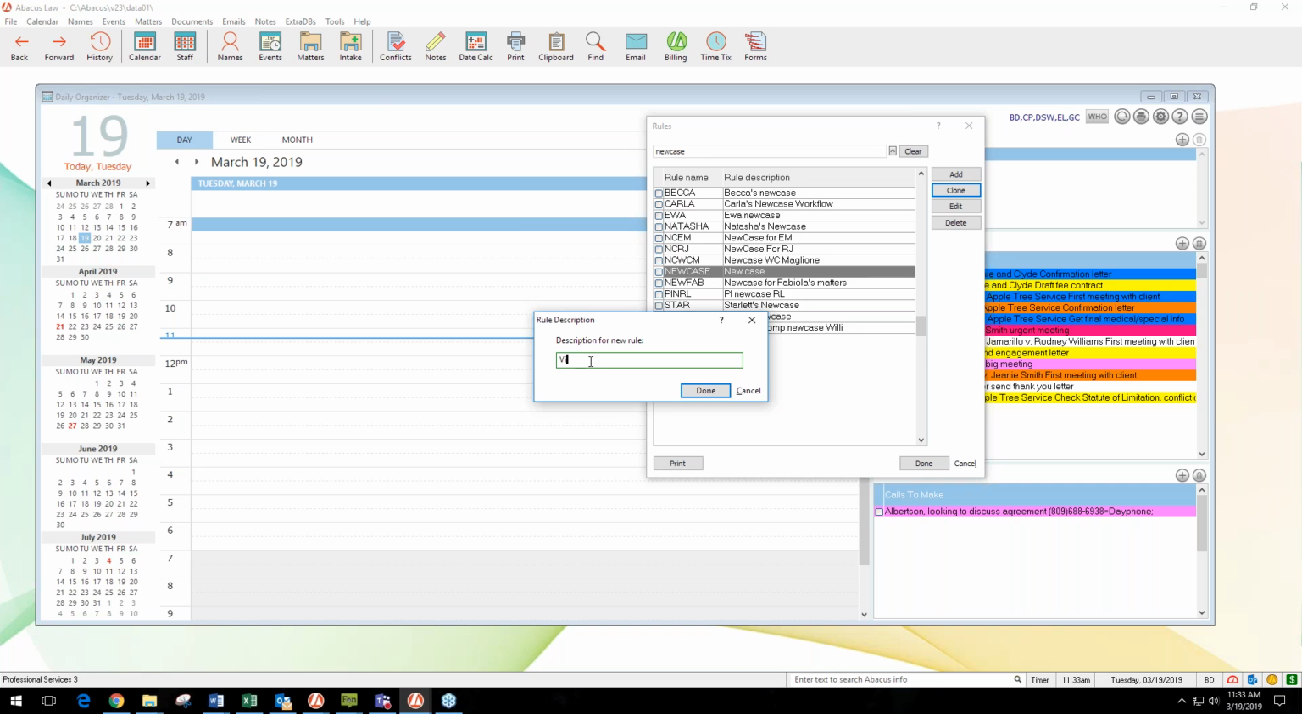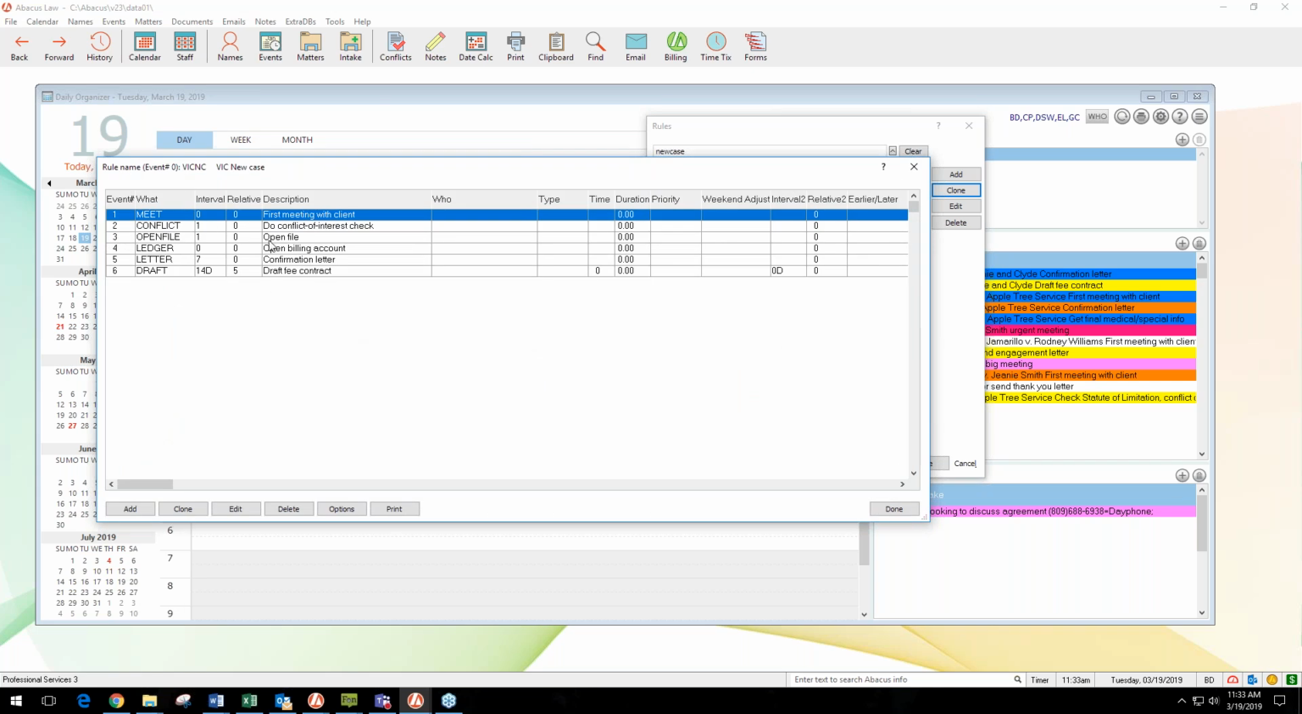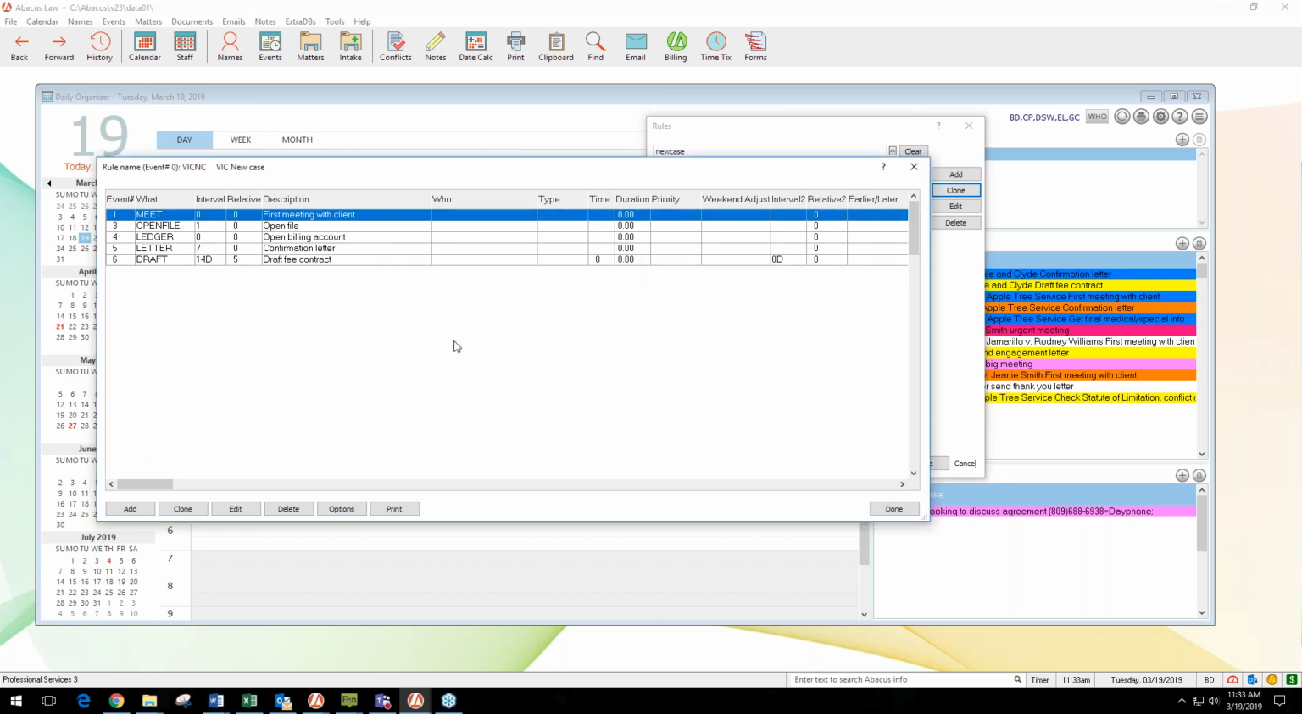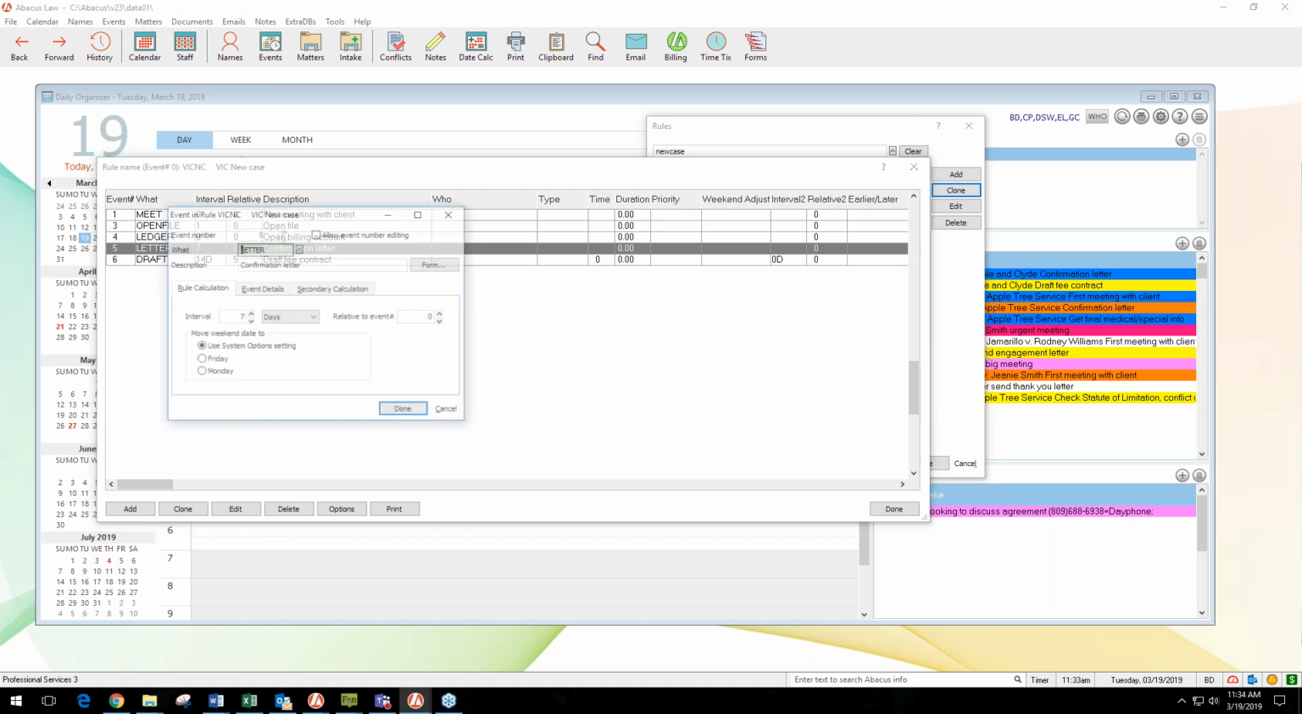The description, then you can spell out whatever it is. VIC, and then you can say new case, or new case for divorce, whatever you want to put in the description. Then when you click on done, you're back here. Now you're able to do all the edits. A conflict of interest check, I can do without. So you can highlight that and simply delete it. Are you sure you want to delete this event? Yes. Simple as that. I got rid of one of the action items and made that modification in my new rule, VIC new case. Okay, let's change this from 7 to 5. Just double click on it, go to your interval and make it 5.